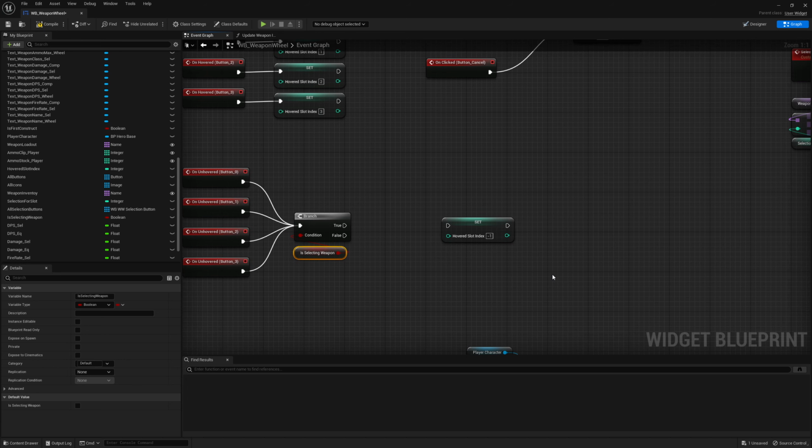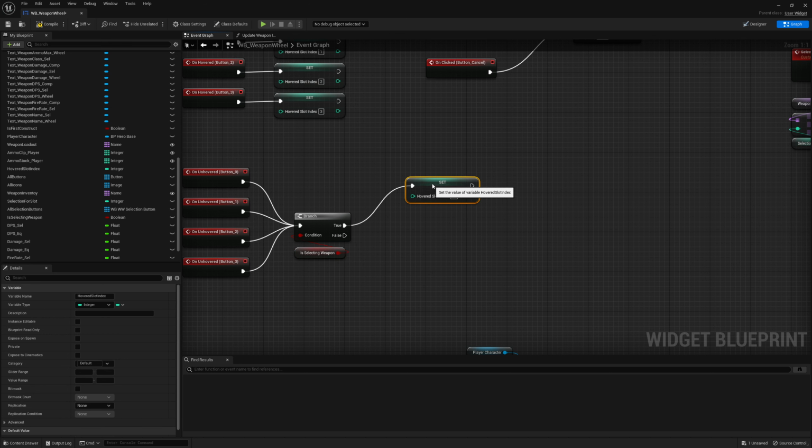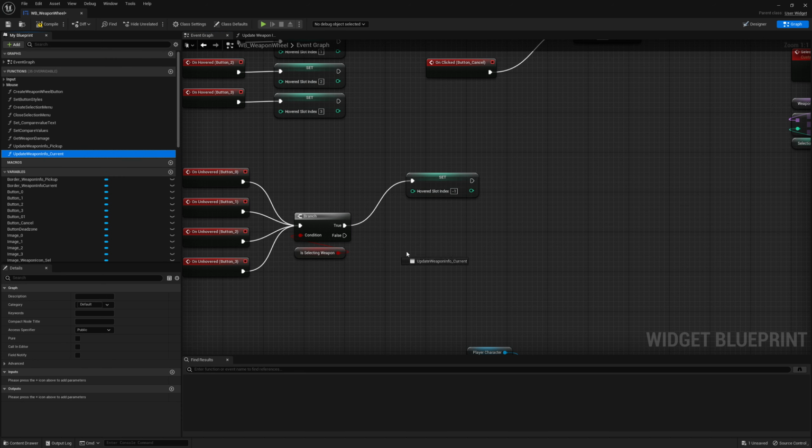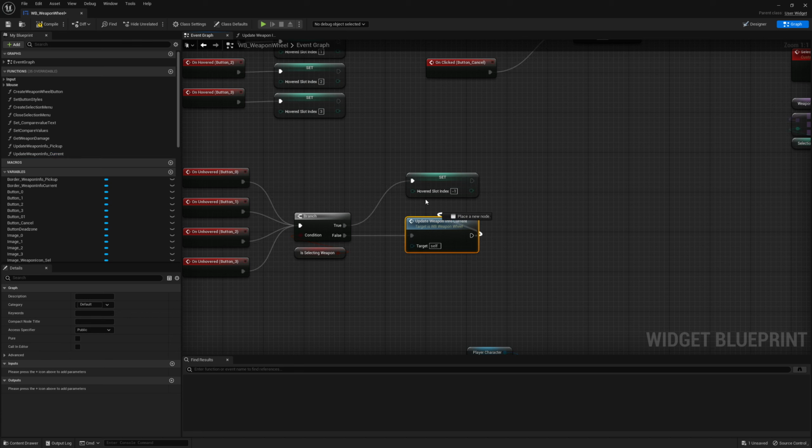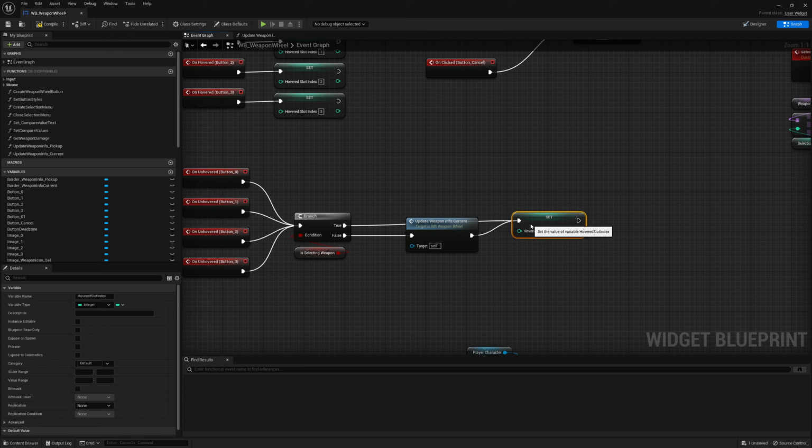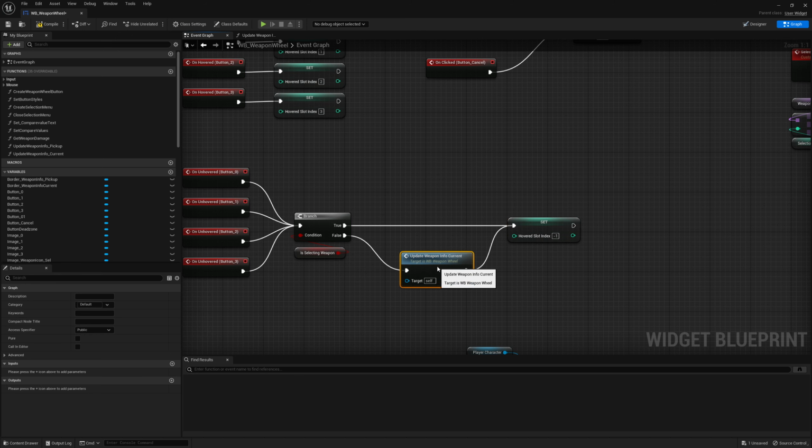And if we are selecting a weapon, then we simply want to set the hovered slot index. And if we are not selecting a weapon, then we want to update the weapon info current. So we're going to drag in the new function. And after we updated it, we want to set the hovered slot index again. There we go. So that will update it for the unhovered.